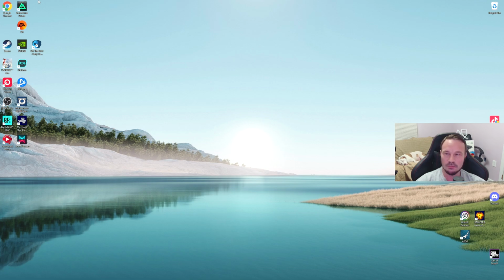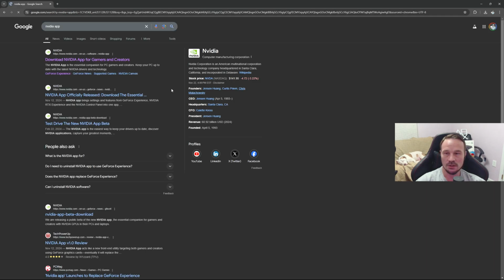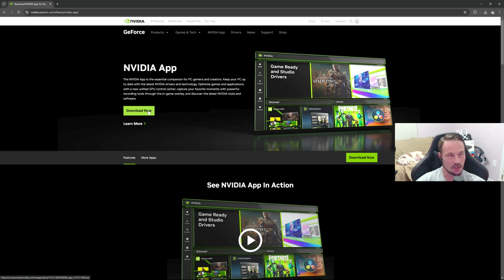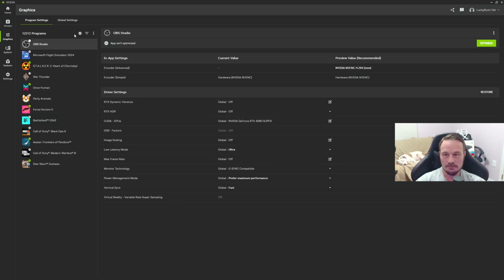Once you've restarted the computer, I came back here, did a search for the NVIDIA app. Go to their official website. Click download now. Follow the same process here. Install the NVIDIA app. Once you've installed the NVIDIA app, all I had to do was come in here and click the little tray icon here, whatever it's called, refresh, and the game showed up. That's all I had to do.